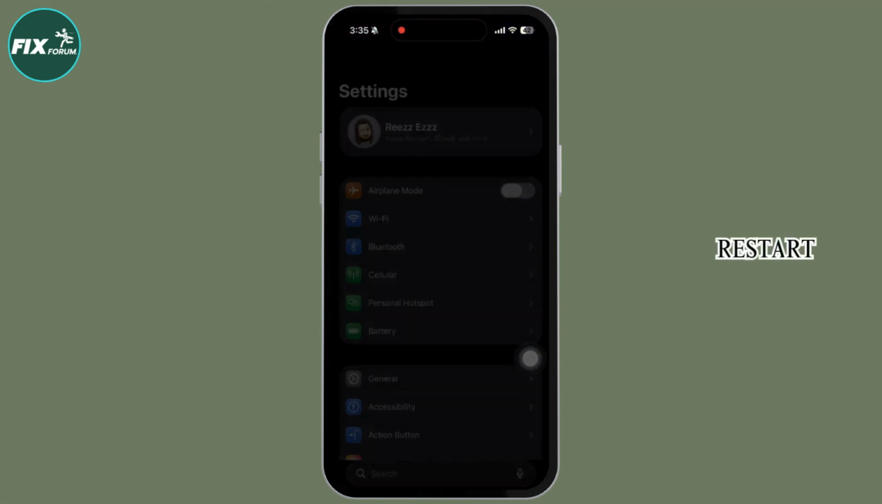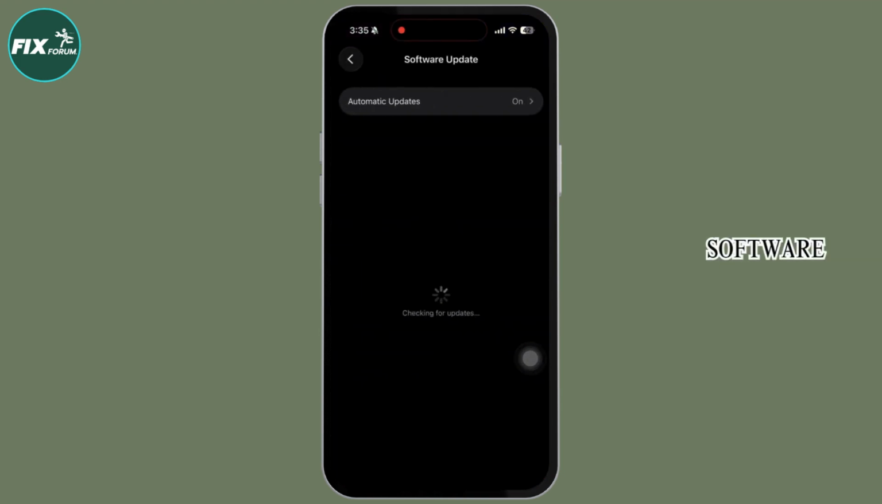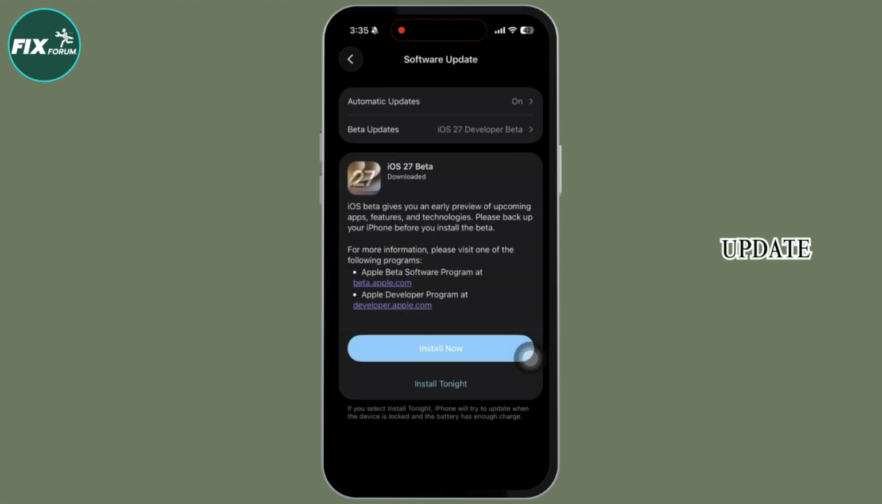Now you can give a fresh restart to your device. Likewise, check for software update. If any updates are available, just update it.